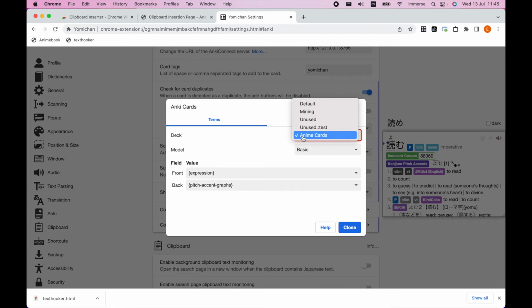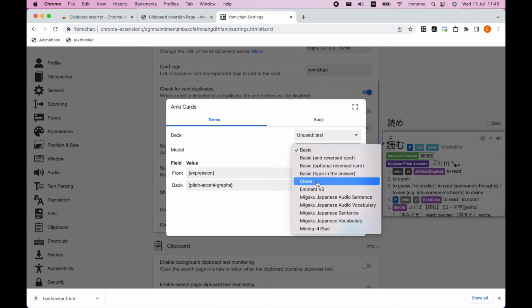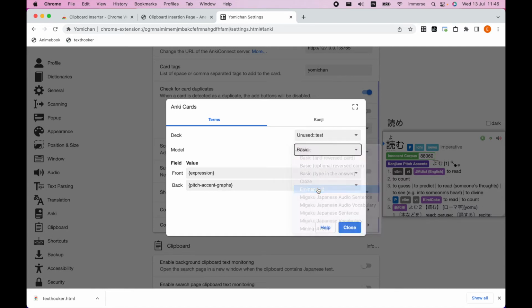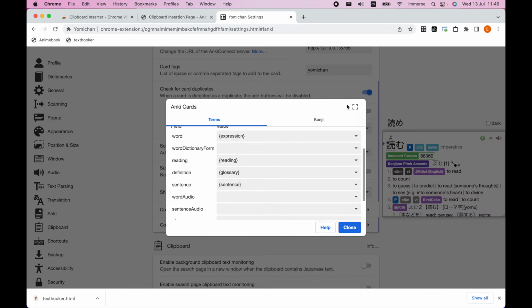So select your note type, select your deck, which I'm going to choose test, and the model, which will be Eminent version 2. You can change the naming of it later if you want, which is what I did.